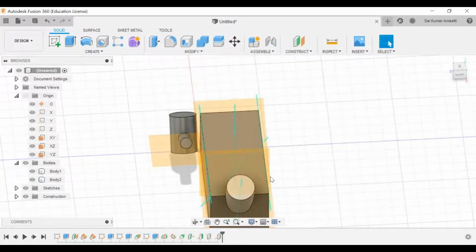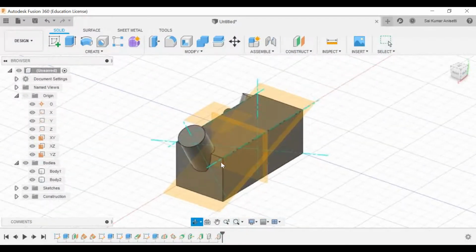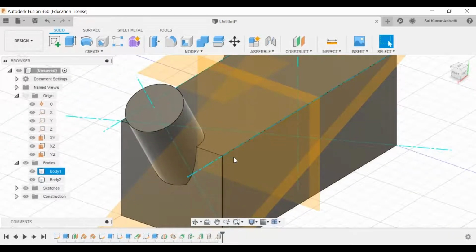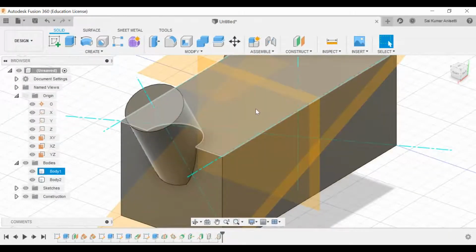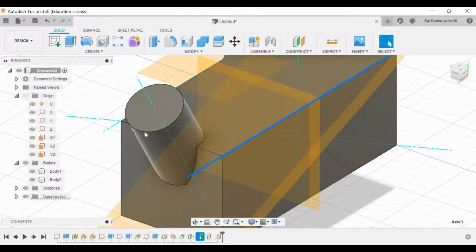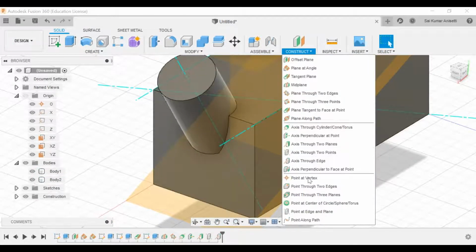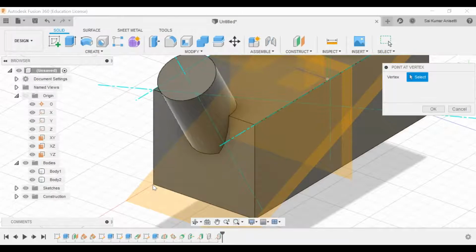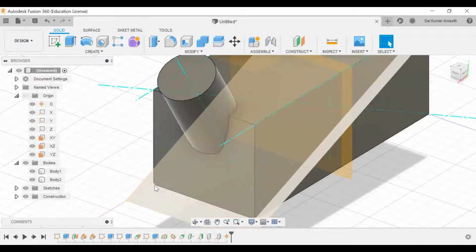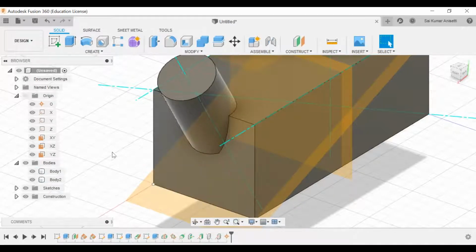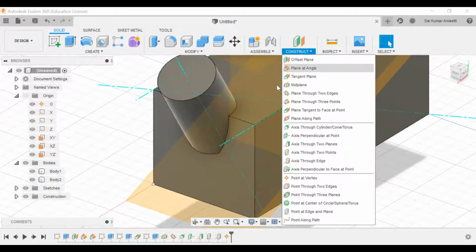And next, point or a vertex. I have a vertex over here, but I don't have a point. The difference between a vertex and a given point is, if you have a solid element, you have a vertex. We don't call this a point. So in order to extract that vertex to a given point, select any vertex, click OK. Now that vertex will be turned into a point. Now at this given point, I can draw any plane, or else I can draw any axis. That is how you create a point at any given position.